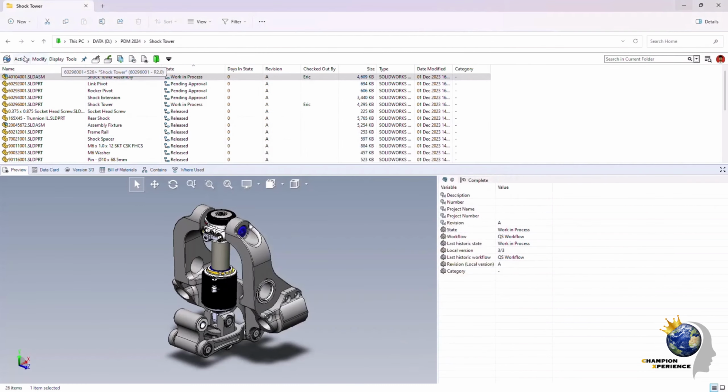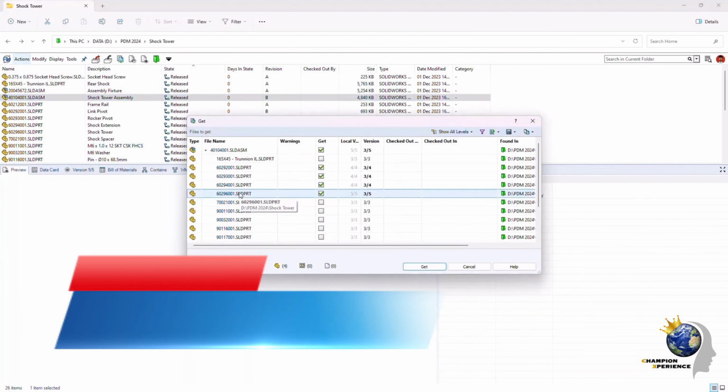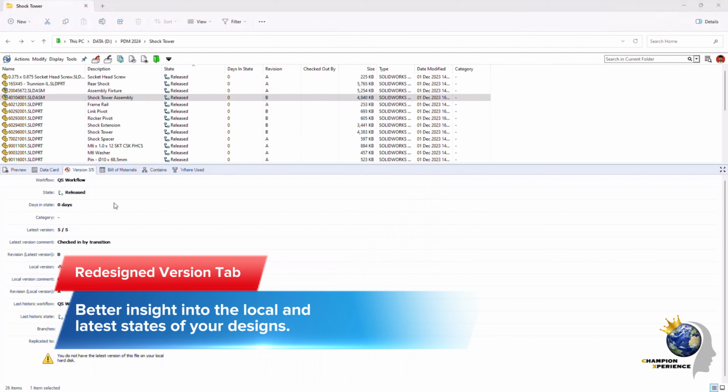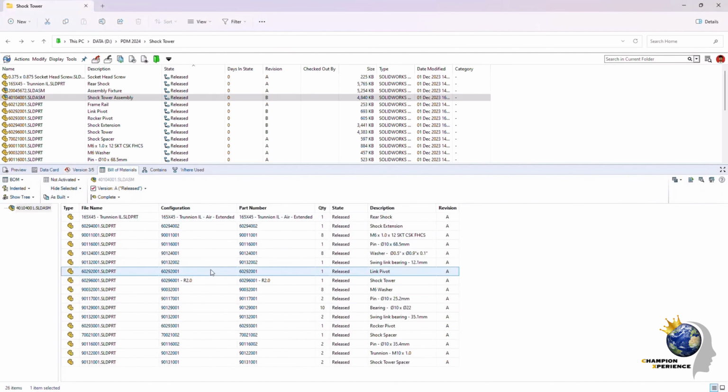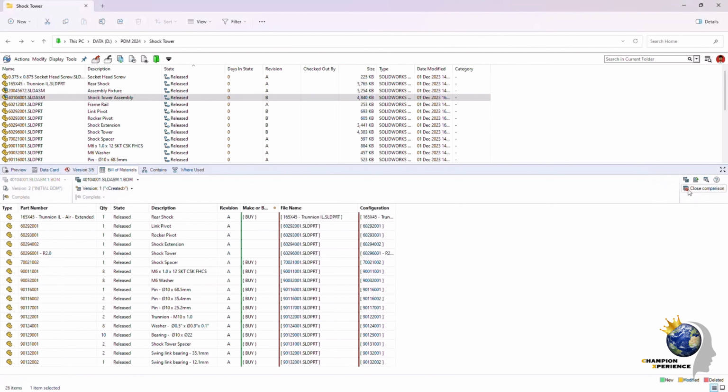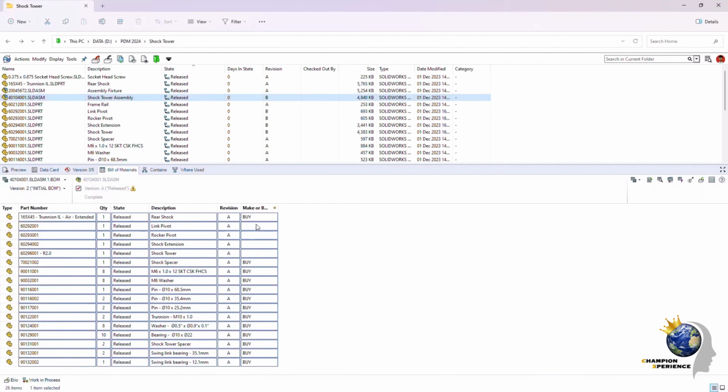The redesigned version tab in PDM 2024 offers clearer access to old revisions, displaying both the latest version status and details of the current local version. Additionally, hidden columns and BOMs are now shown as deleted in the comparison view, simplifying data management. Moreover, editing multiple cells simultaneously has been improved for greater efficiency.